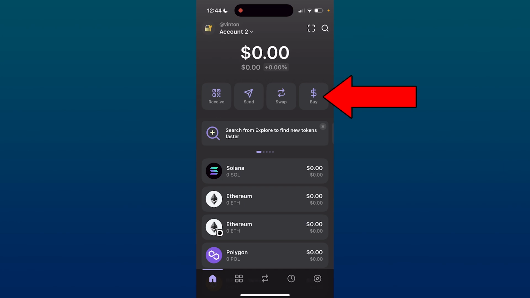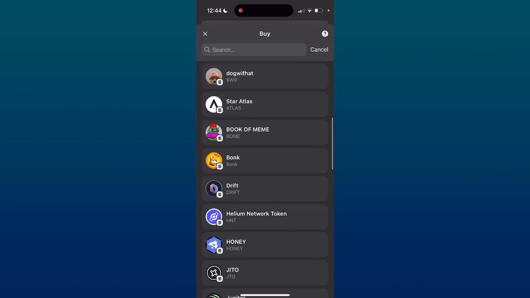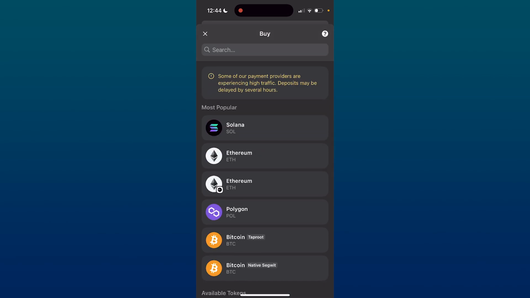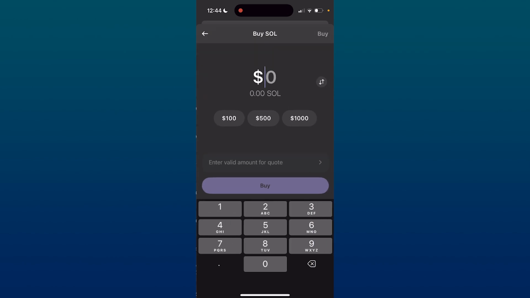click on the buy option right here, where you can simply search for any currency that they have directly added. But what we're going to have to do is actually click on one of these currencies. You just want to click on Solana, and you want to buy $10 or however much Litecoin you want, and we're going to actually swap this Solana into our Litecoin on the Phantom Wallet app.